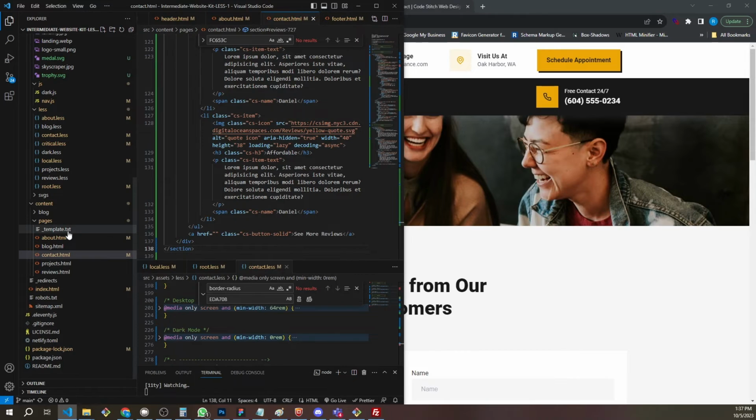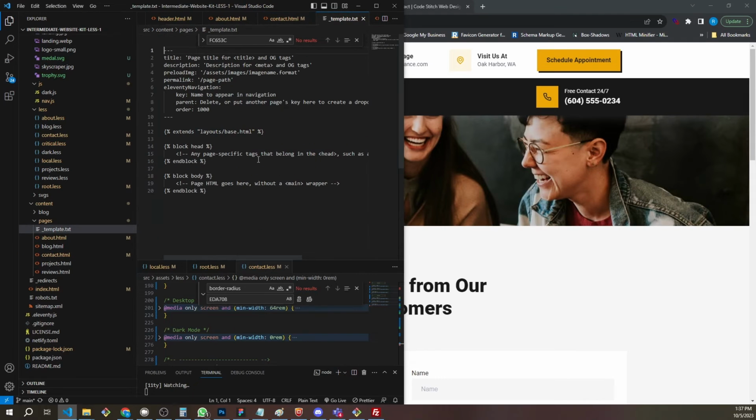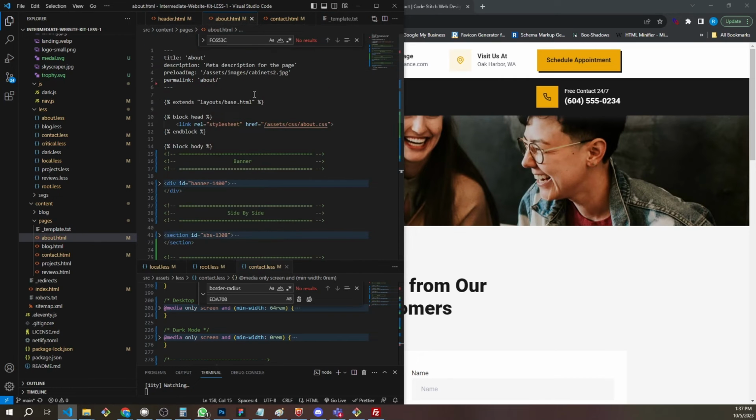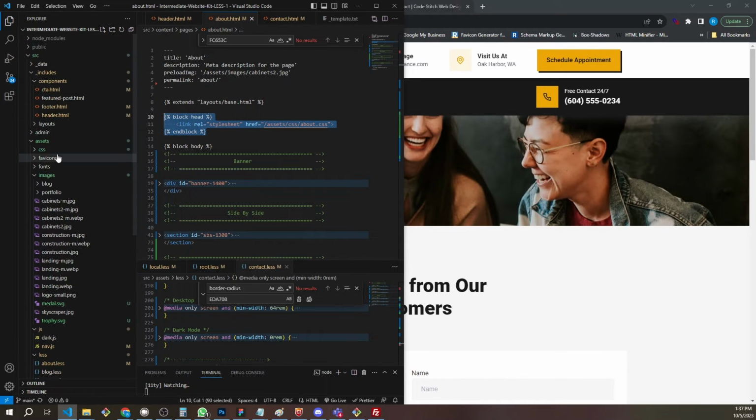And the way we do that is we have this template.txt. This is basically all of your base template that you need to make one of these. So like we have about, when we go up here, it has everything you need, and it's got the template blocks. If you need to add a unique style sheet for that page, this inserts it into the base.html, which is in the layouts.